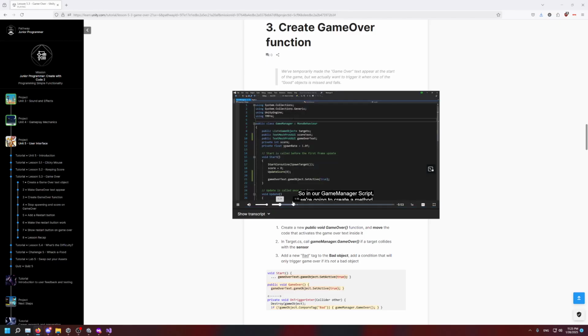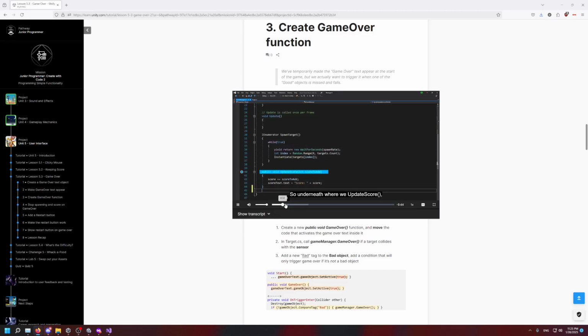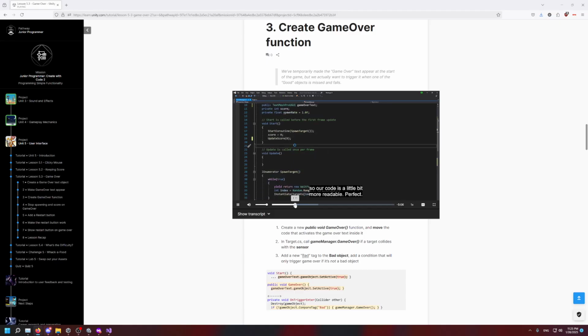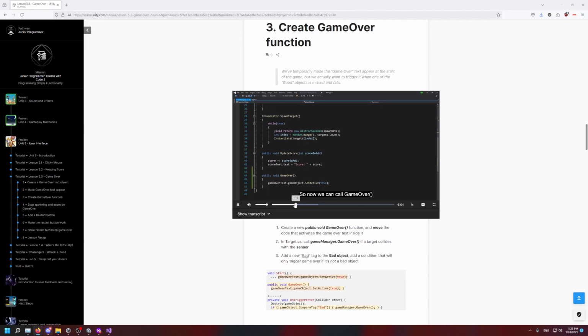So in our game manager script, we're going to create a method to be able to call setActive whenever we need it to. So underneath where we update the score, we'll create another public method because we'll actually need to use this outside of this class. Make it a void so it doesn't return.